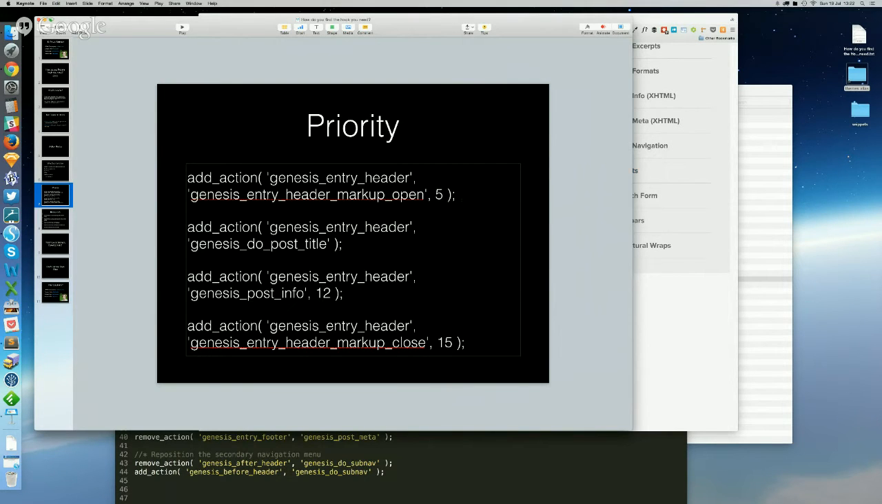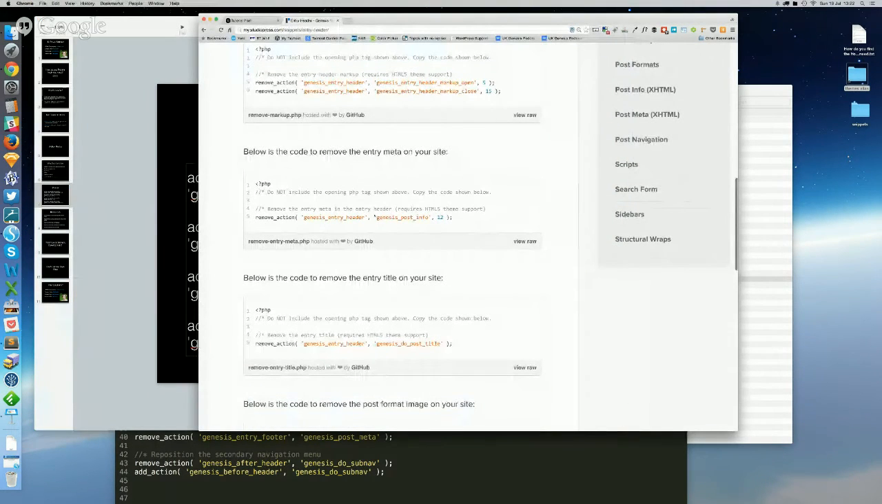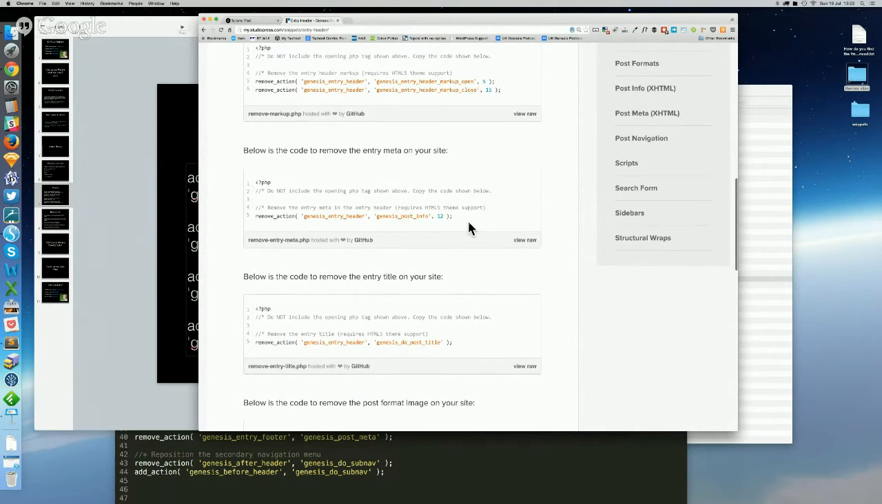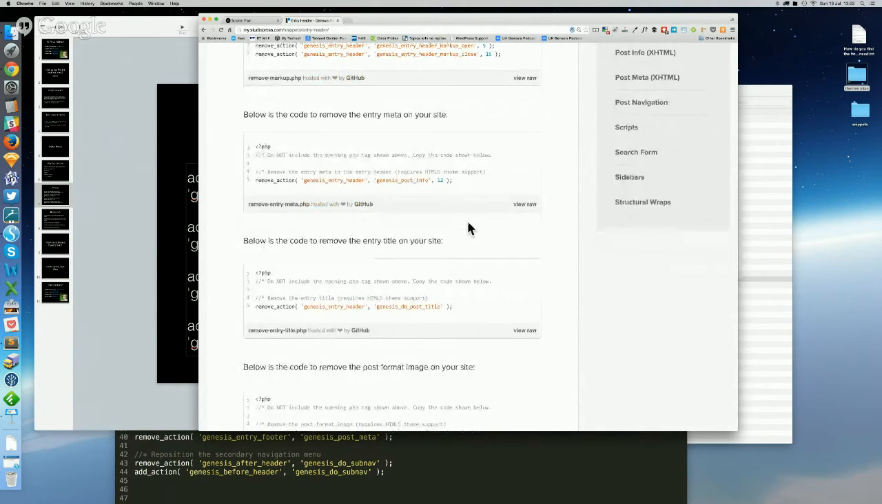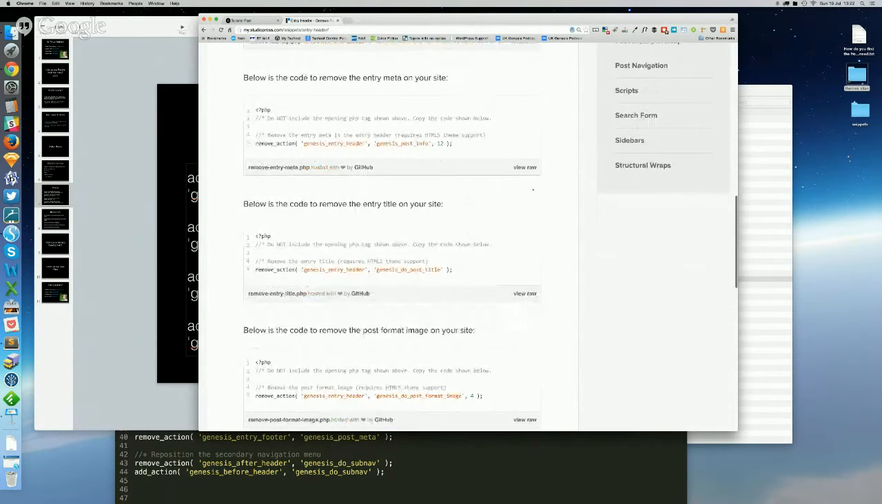The thing to note here is that if a function is added to a hook at a particular priority, and you want to remove that function from that hook, you have to remove it from that priority as well. So if you try to remove a function from a hook and it doesn't work, go and check what the priority is. I hope that explains action hooks a little bit for you.